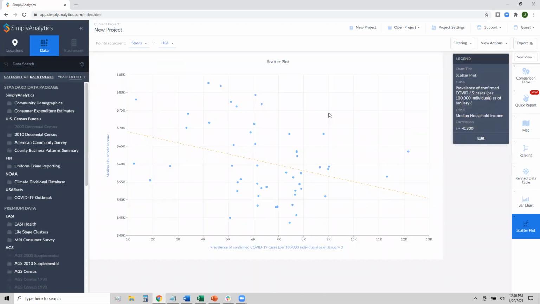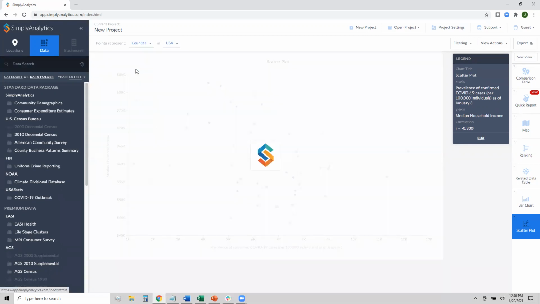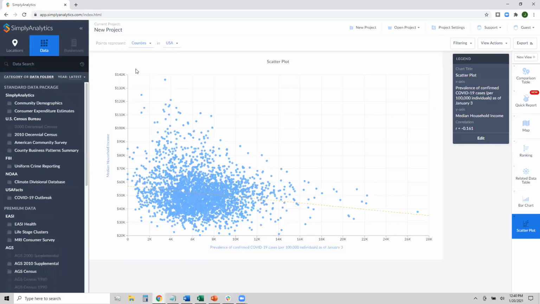And what this will do is take all of the, in this case, states. So at the very top here, you can see that the points represent states in the US, but we can look up counties too. So we'll check on these counties here, and you get to see what that looks like. So you can see, is there a positive or negative correlation between this median household income and the prevalence of COVID-19 cases per 100,000 as of January 3rd, 2021. And that's just really great.